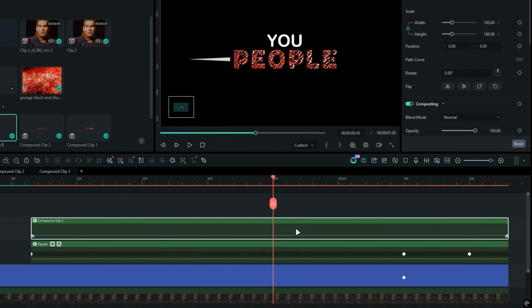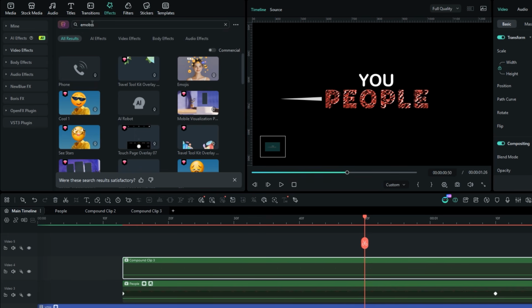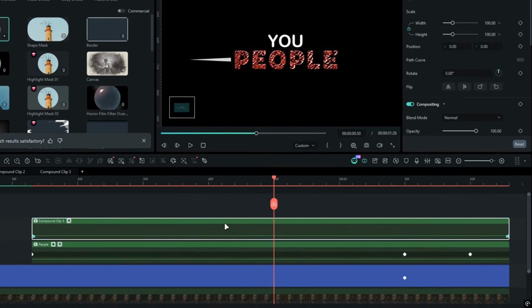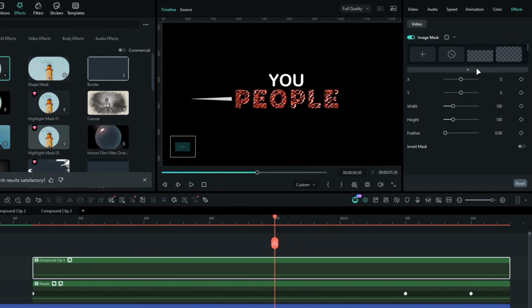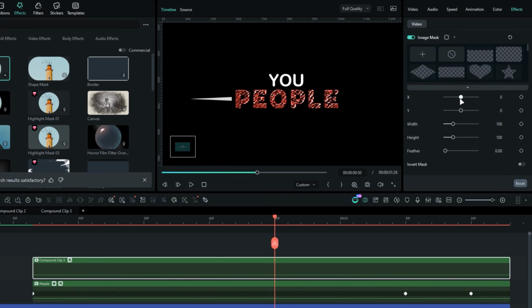To make the effect, I'm going to use a mask. So go to the Effects tab and search for Mask. Then select Image Mask and apply it to the layer. In the settings, open the mask presets, and I select this mask. Then we're going to use the X position to make the effect. So I make the effect like this.